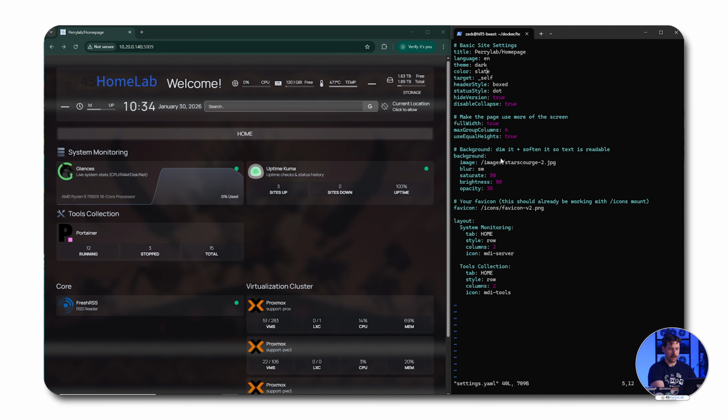Our background. Again, you can pull one from online, like from Unsplash or anything. I just have a local one that I'm sourcing here. We have our blur, so we have it set to small, so it's not too much. Then we have a favicon here. So if we go up here, we can see a little 45 homelab logo right here.